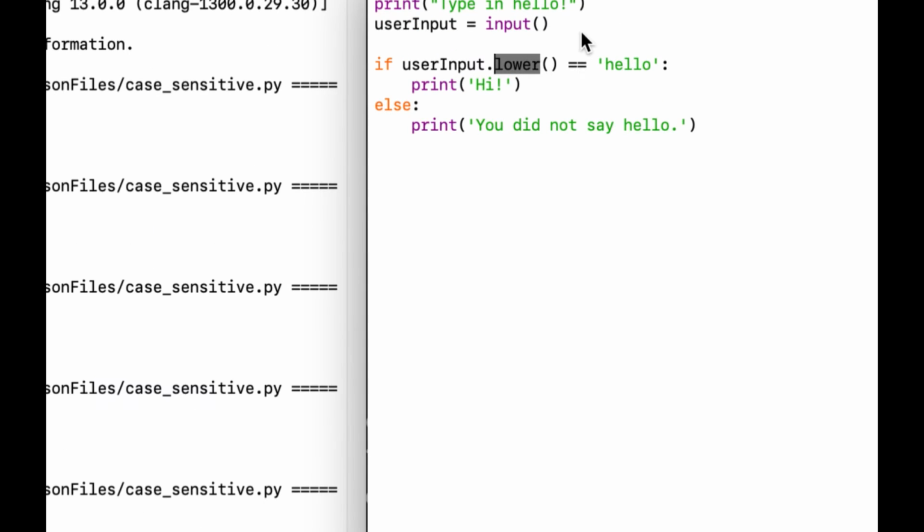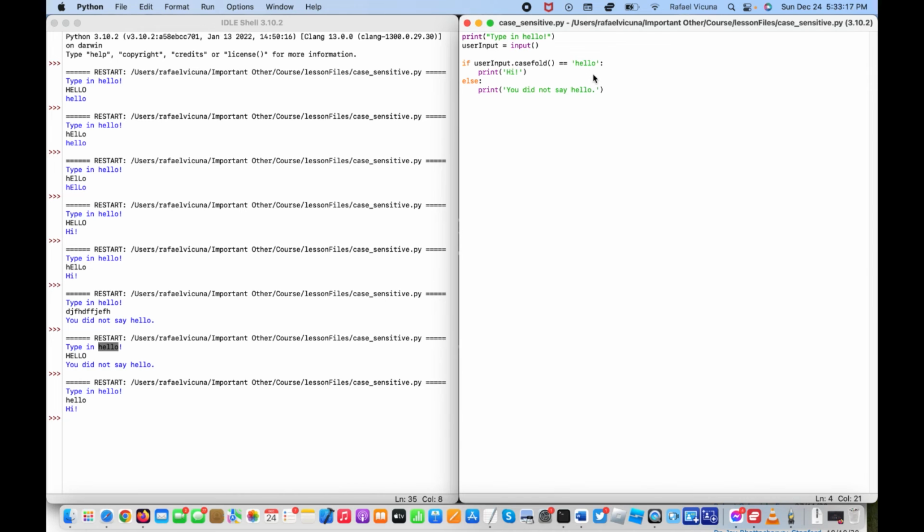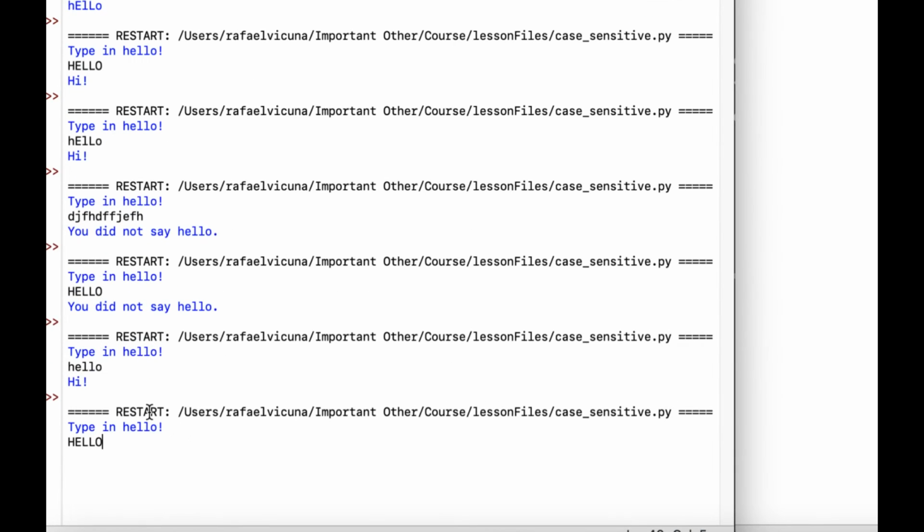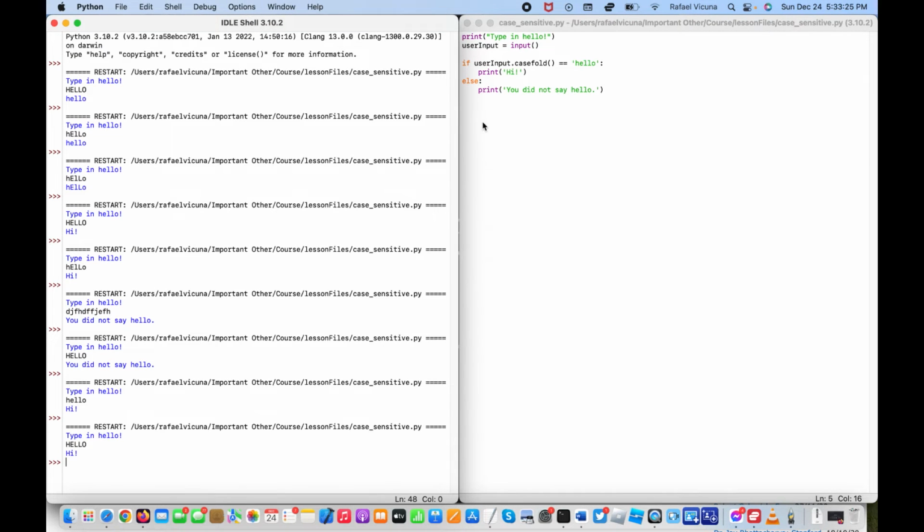So with casefold, we don't really need to get rid of this if-else statement over here. Let me go ahead and demonstrate right now. Type in hello in all capital letters, and it will do the same thing.